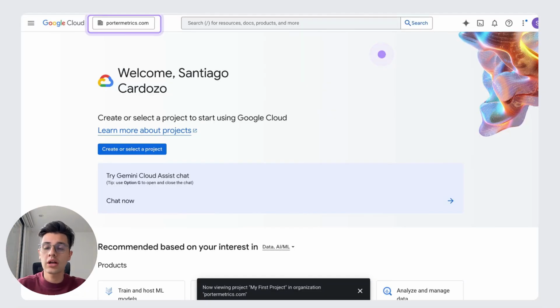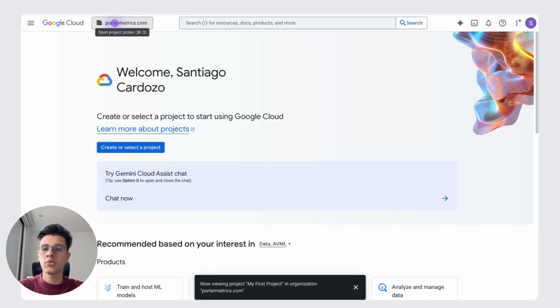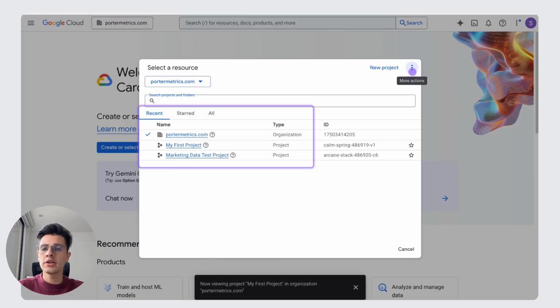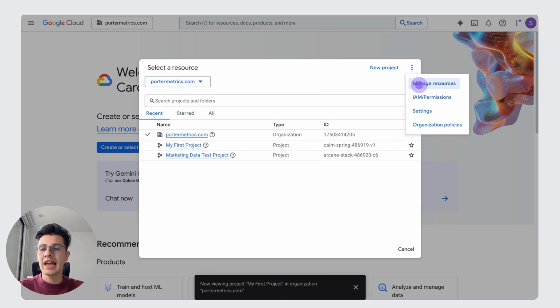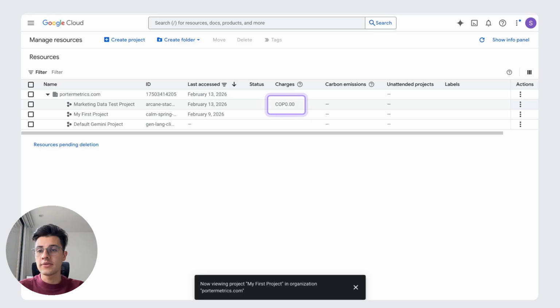Here I am in my Google Cloud account. You can see that right now I am under my organization, Porter Metrics. If I click on it, then this panel will appear showing me my organization and the projects under it. If I click on the three dots at the top right of the panel, and then I click on Manage Resources, I will see this more clearly. You can see here Porter Metrics, my organization, and under Porter Metrics, all my projects: Marketing Data Test project, My First Project, and the Default Gemini project.